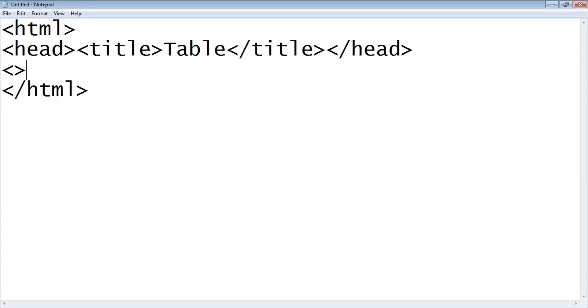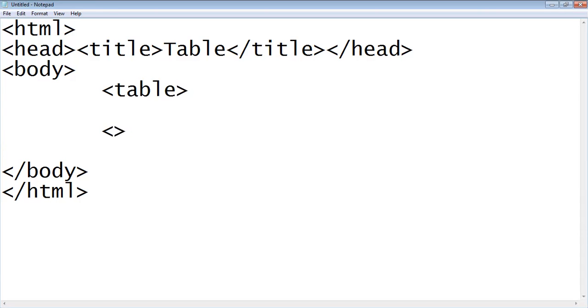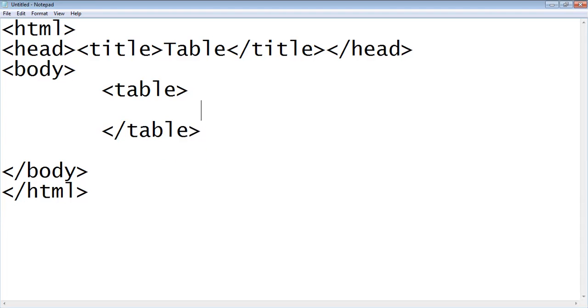After that, we will take the body of our program, and inside the body, we will do all the things which are related to the program. All the business logic should be written inside the body. Like I said, if we want to create a table, then we will take a tag named table, and we also need to close that tag.